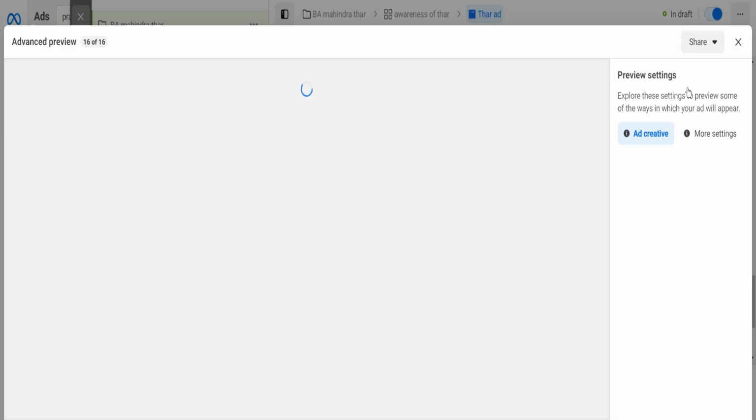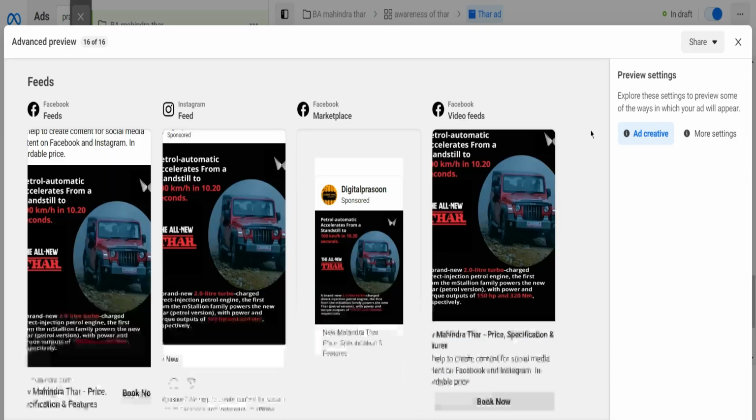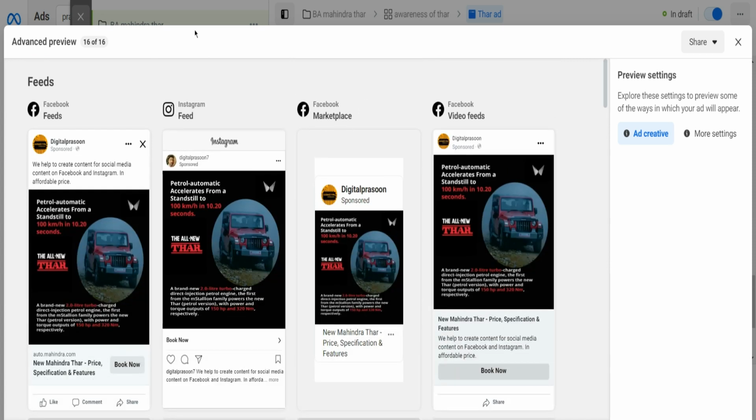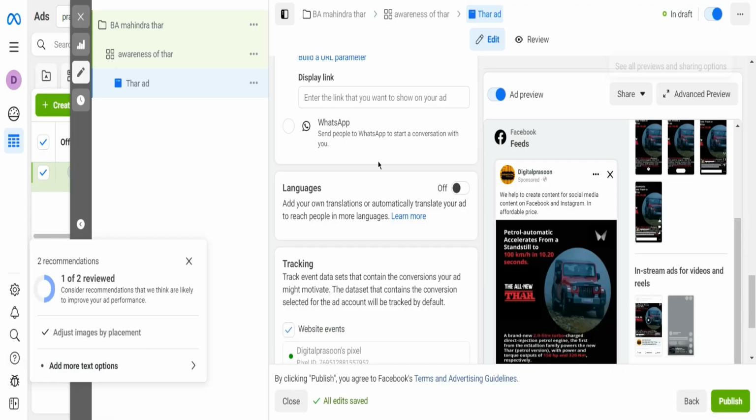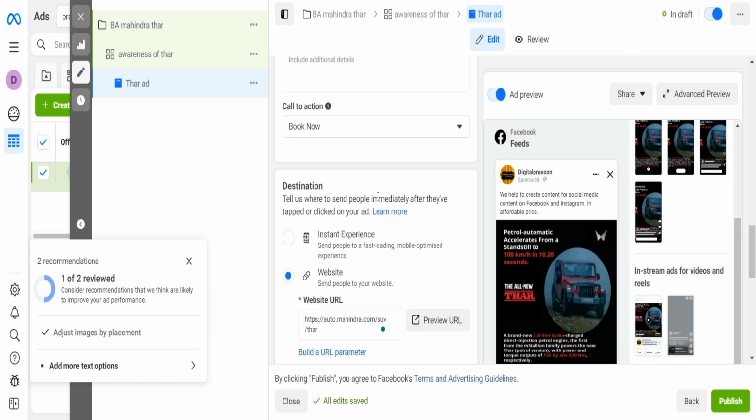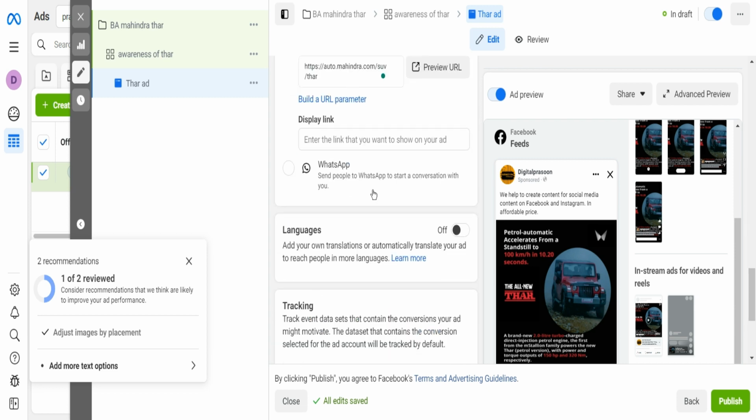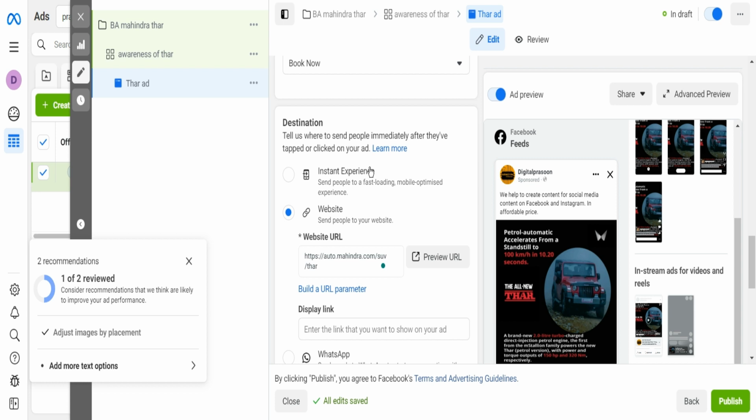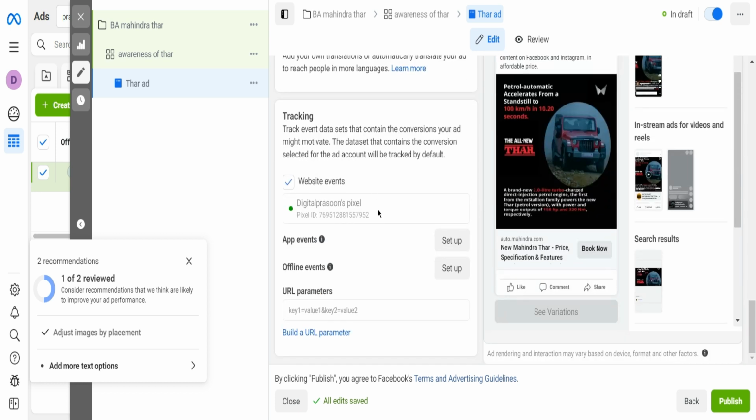We can see the preview of the ad here. In this we have other options like WhatsApp, which we can also add, and instant experiences, that also we can add according to your priority. This is how we create the brand awareness campaign. Thank you.